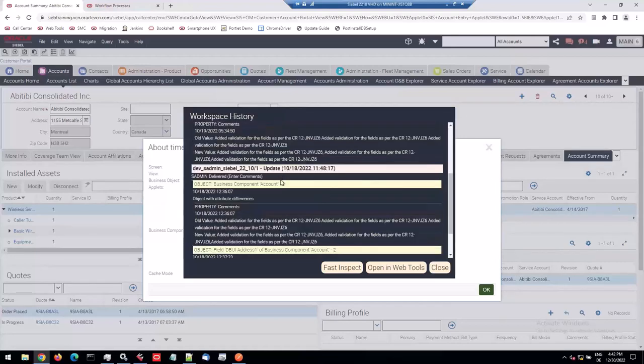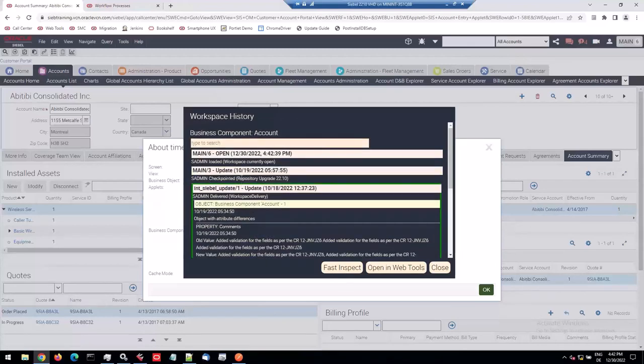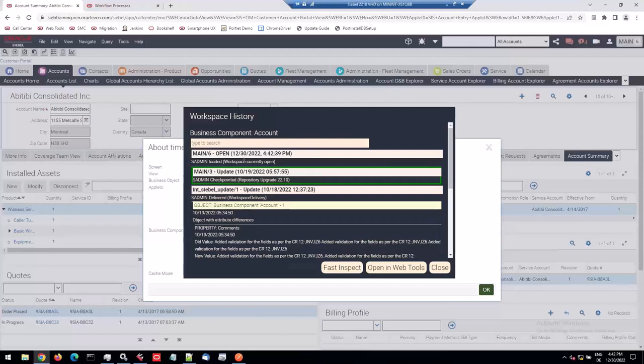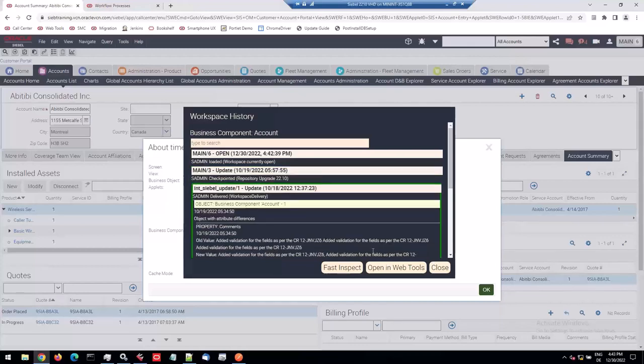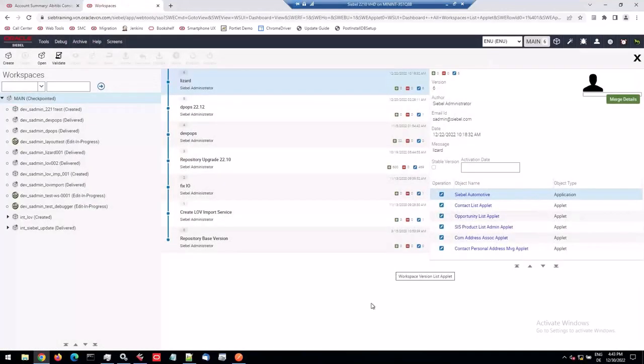And the workspace history, now I'm in the application. So I can do two things. I can first select the workspace I want to have to click that. And then do fast inspect in the application. So basically load that workspace and reload the view, like open and inspect. That's an existing DevPops feature, and it's also open in WebTools now. So let's see if that works.